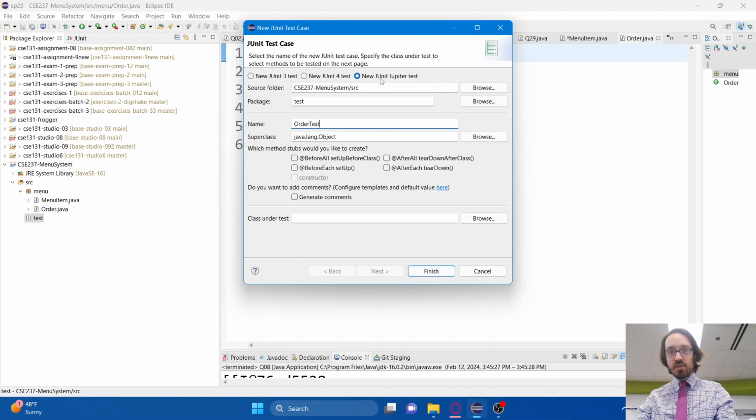Up here at the top, make sure you've got the JUnit Jupiter test selected. These are older versions. I'm definitely going to be using this style of unit test, which does make a difference. These older versions will look a lot different than that. So make sure that you've got the newest version selected up top. Got a name here.